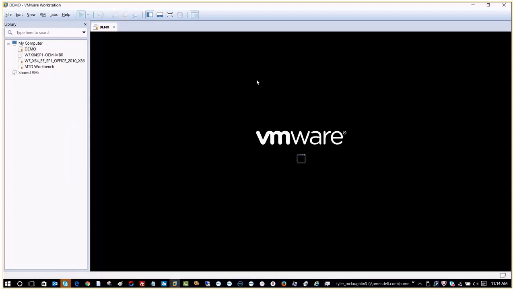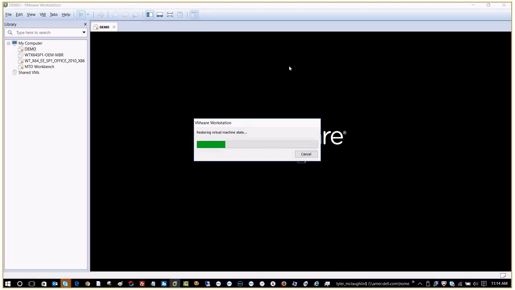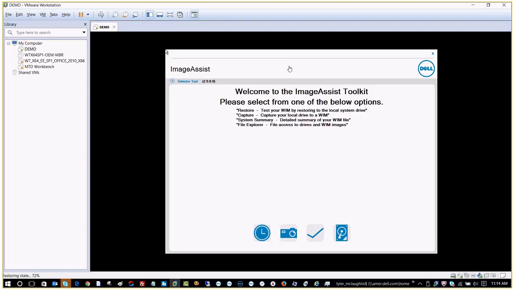Nice. Yeah. So the portion that I'm showing you right now is just that USB drive that's kind of handy. If I were to boot that, plug this system in, F12, boot up to it, what I would get is this interface. You have a restore tool, a capture tool, and a system summary tool. That system summary tool is basically if you had created an image using ImageAssist before and you wanted to know what that image was about, you can use this tool to read that WIM file and it'll tell you what OS it was, all the information about it.